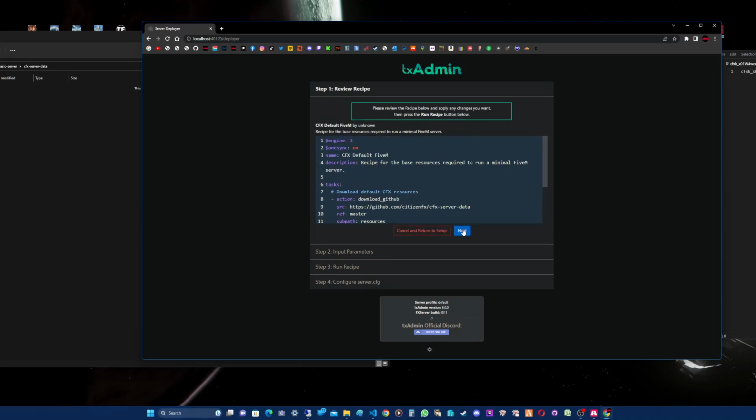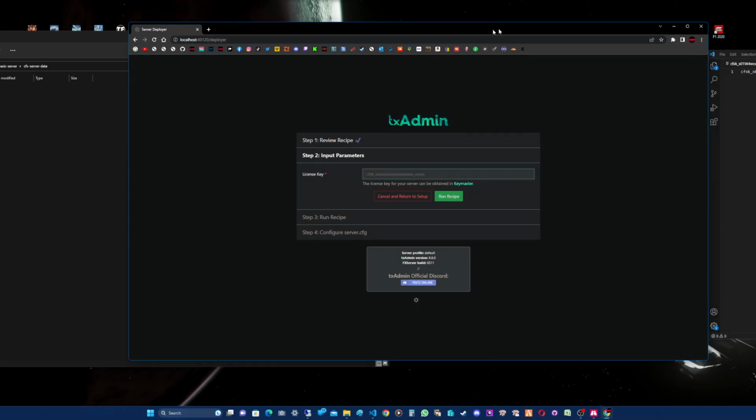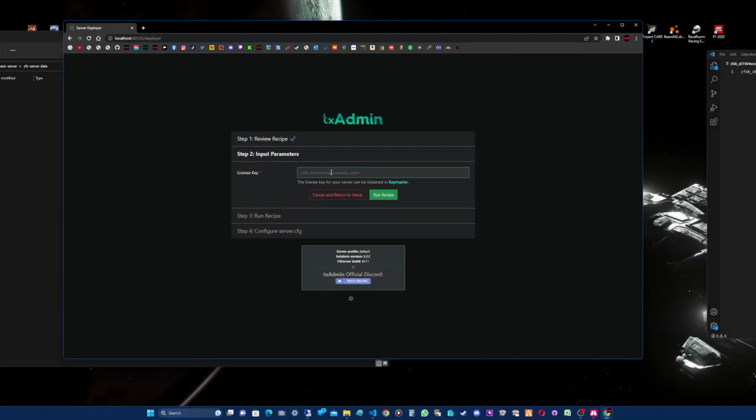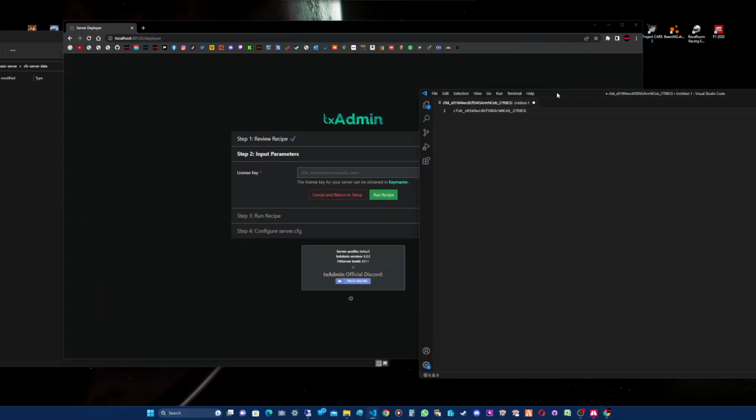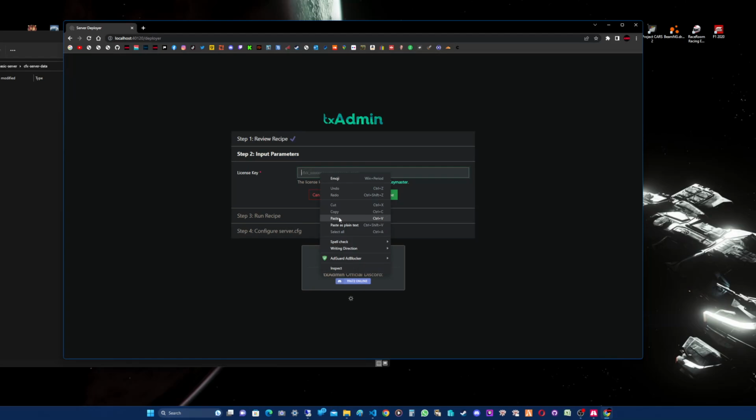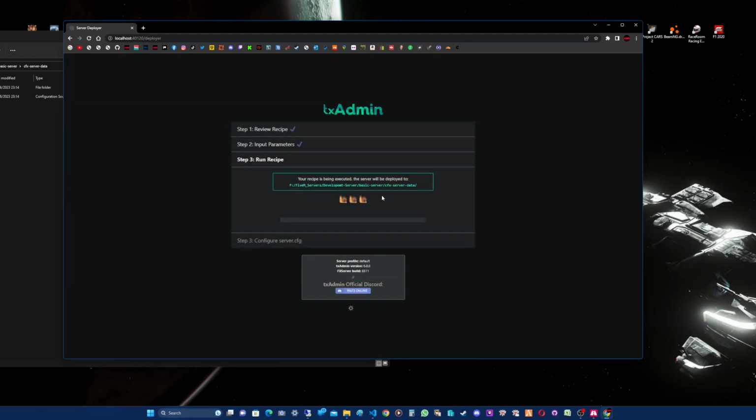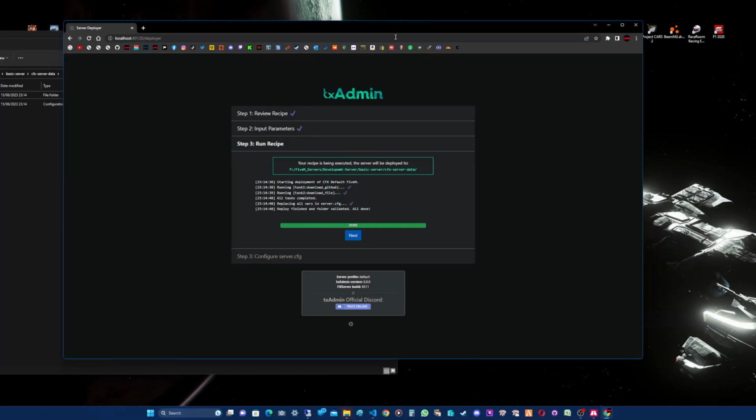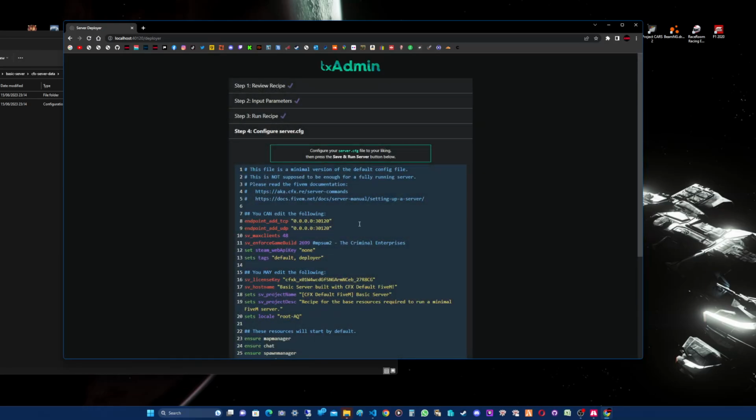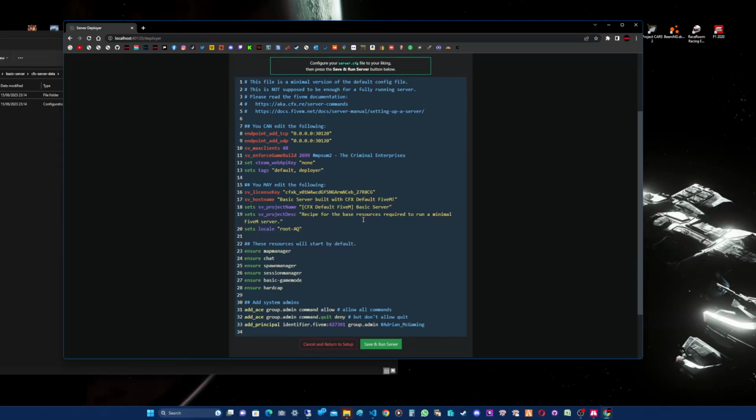So then you'll click next again. Now remember the license key you want, so I require that, that's why I've saved it to one side. Copy that, minimize, paste, run the recipe. It's now running the basic server. Done. That's completed. Then we'll click next. It will show the server CFG which is created for you.